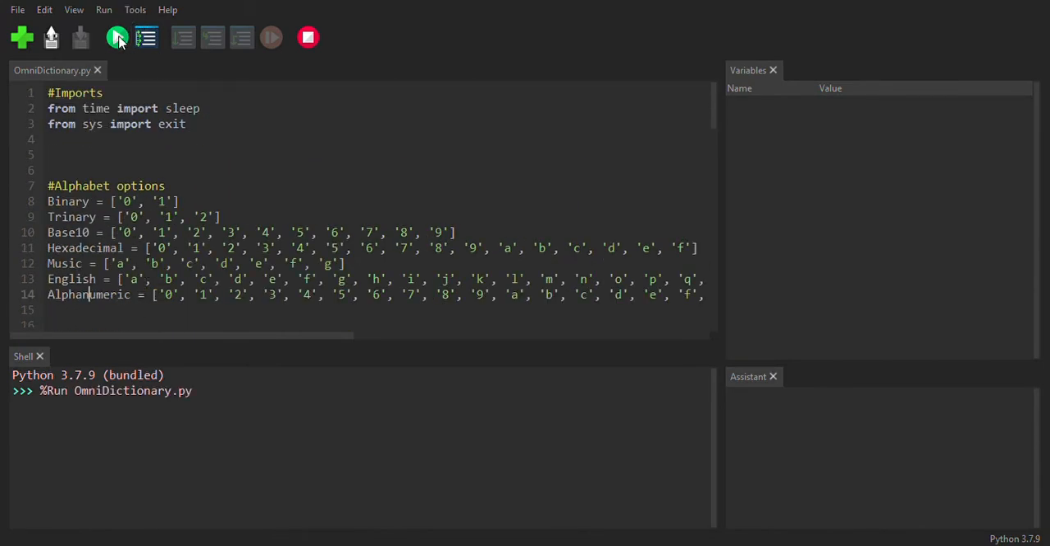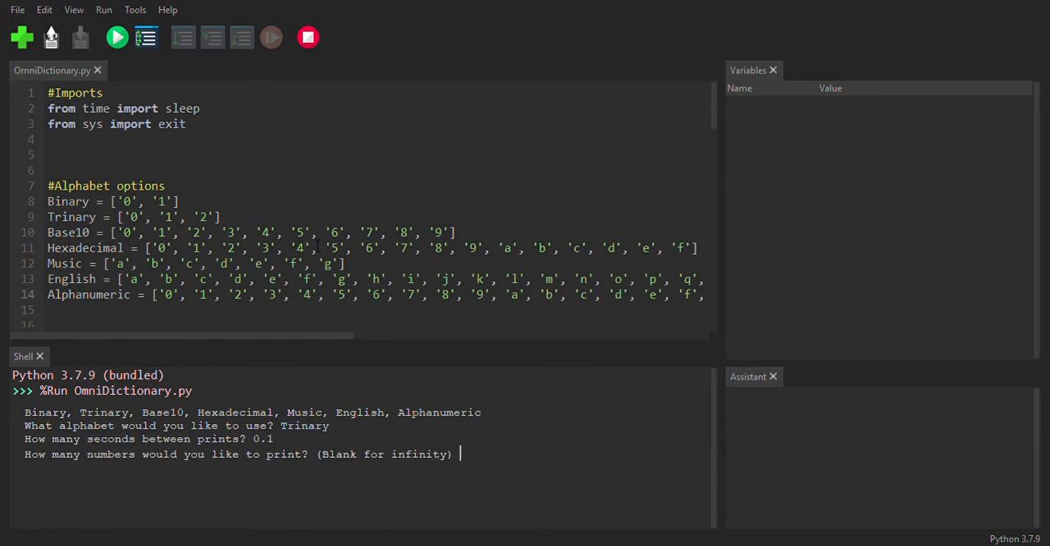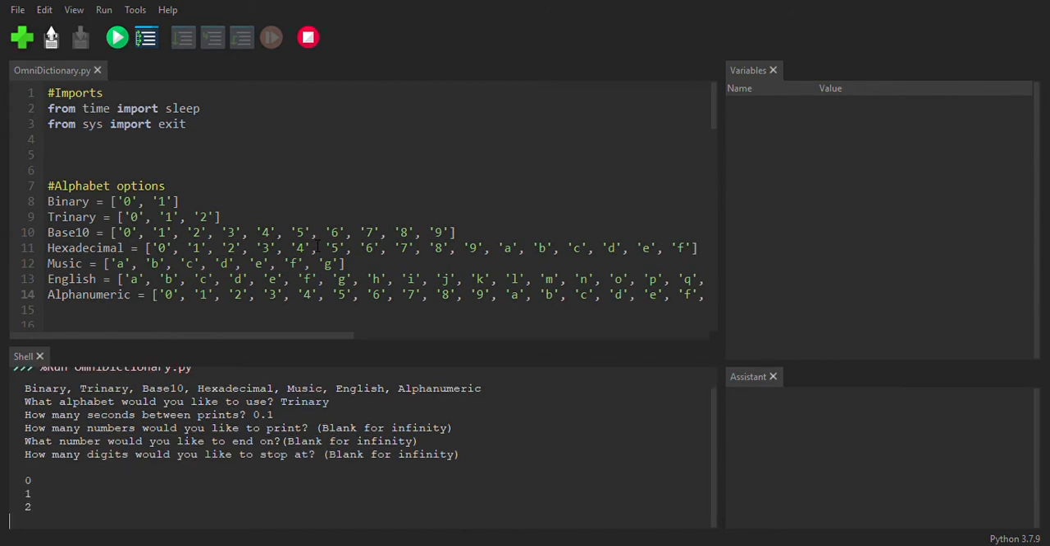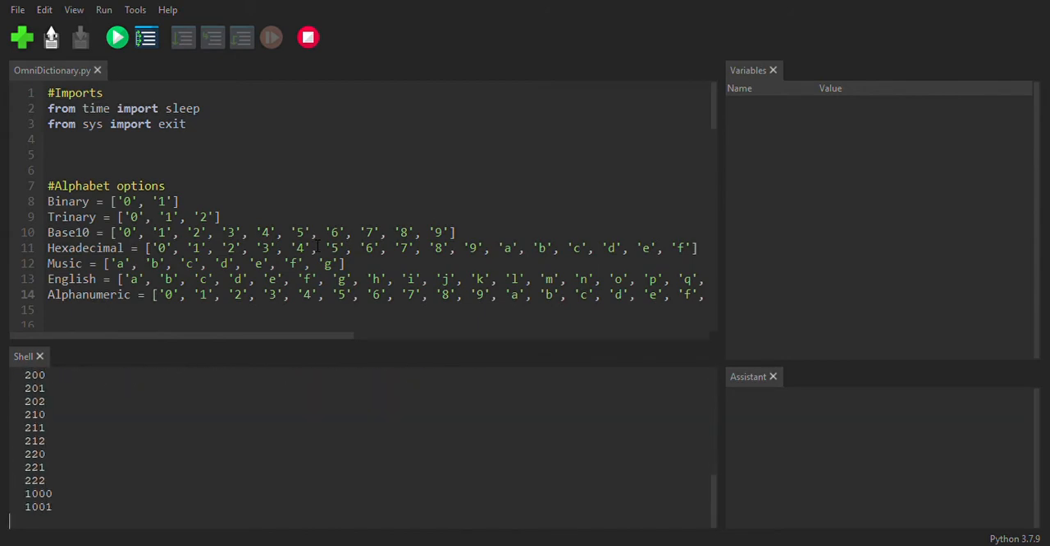If we run it, it says, what alphabet would you like to use? I'm just going to say, let's do trinary this time. It says, how many seconds would you like between prints? Let's do 0.1, so it goes pretty fast. How many numbers would you like to print? We'll just do infinity. And what number would you like to end on? We'll also say infinity for that, and infinity for number of digits. As you can see, it's now counting in trinary. It's going 0, 1, 2, and then 10, 11, 12, and then 20, 21, 22, and then we get 100. That's how trinary works, because there is no 3 in trinary. You have 0, 1, and 2.